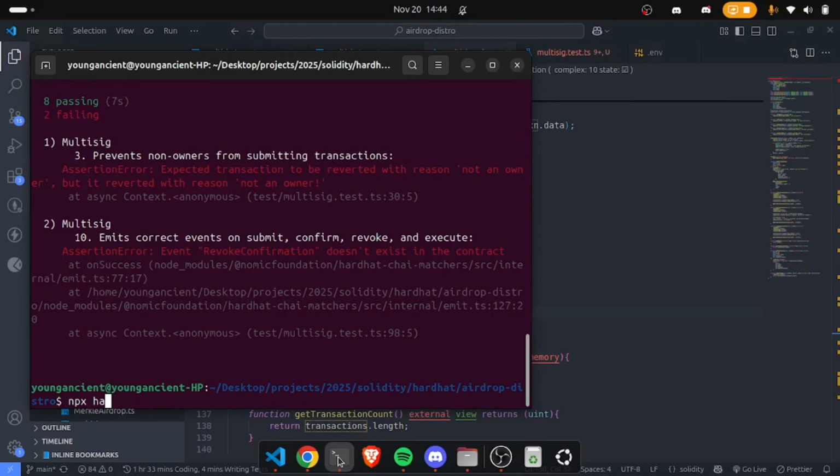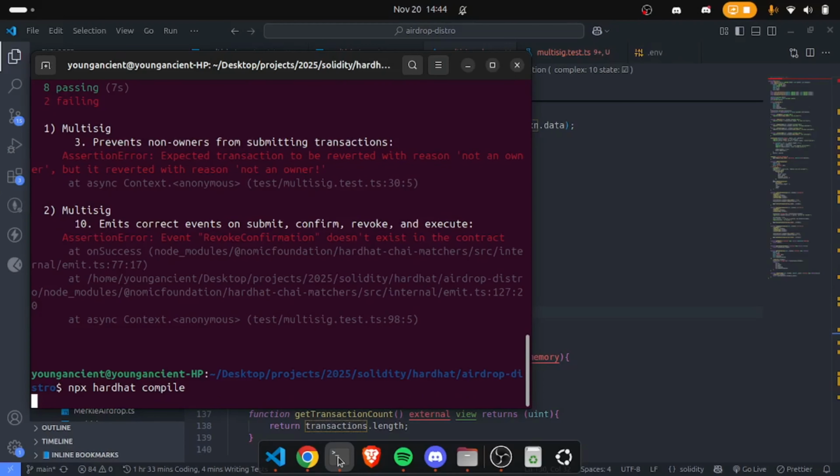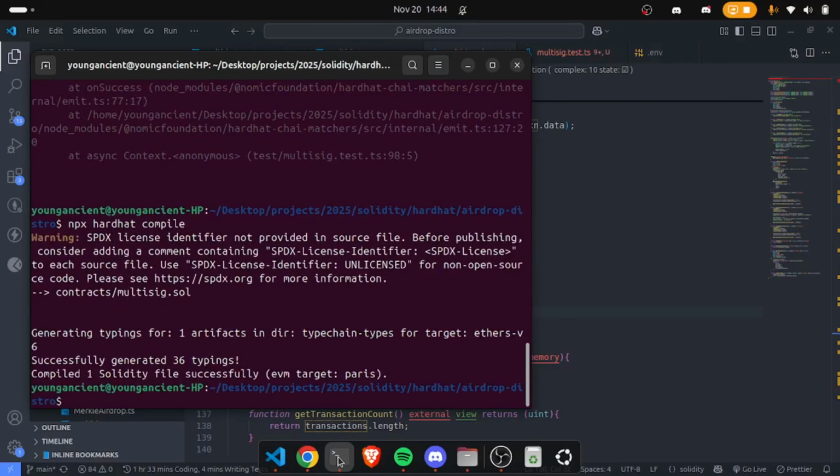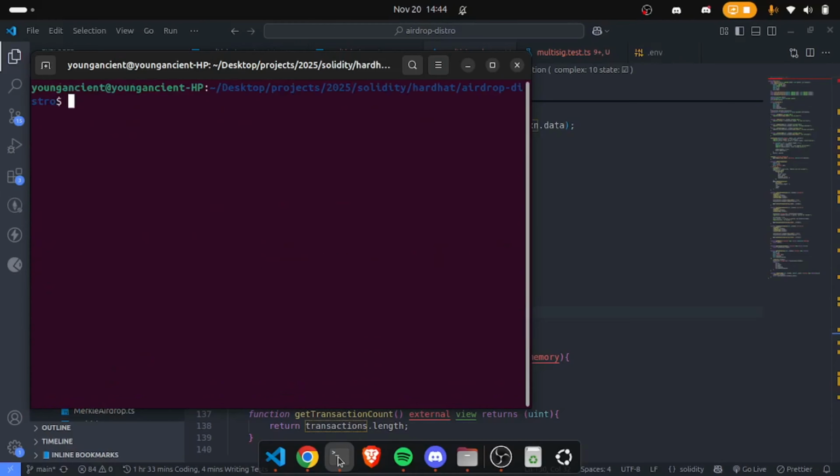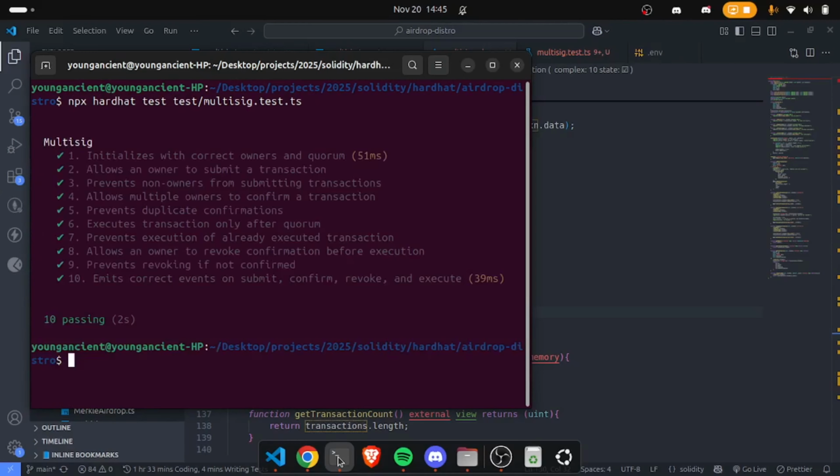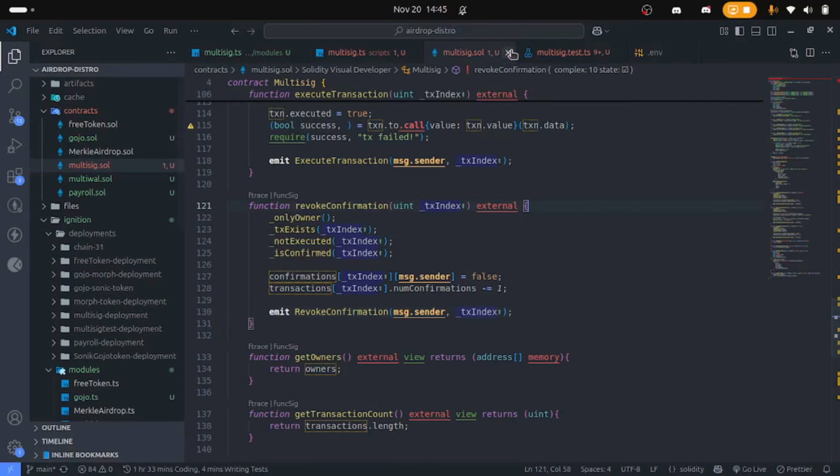It's Hardhat compile. So when you're testing your contract, you get to update some stuff, mistakes and all of that. So let's run our test again. Good. So everything passes. All our test cases pass. Beautiful. So now, since our test cases pass, we can go straight to deployment.